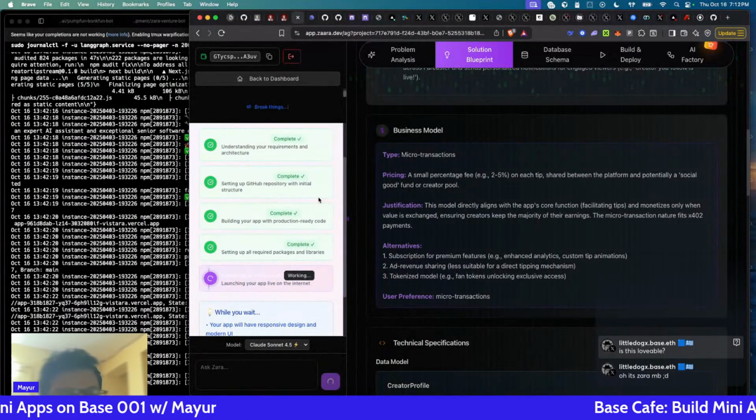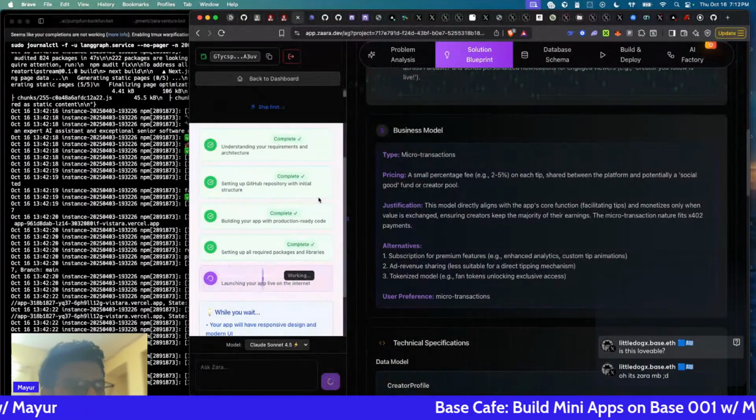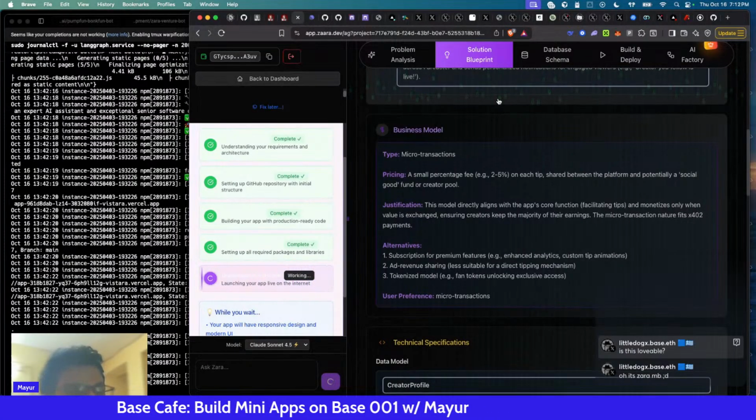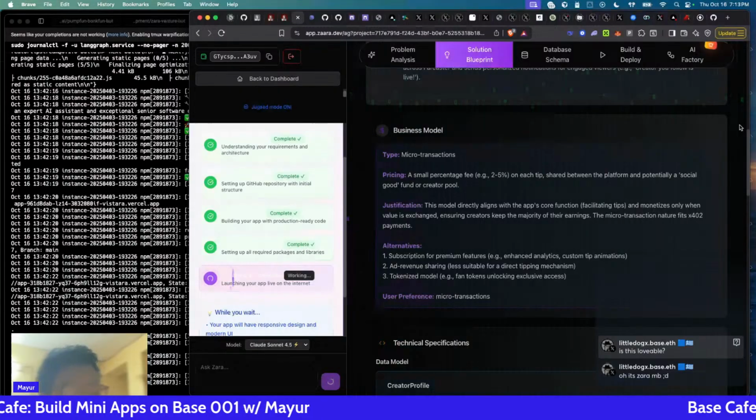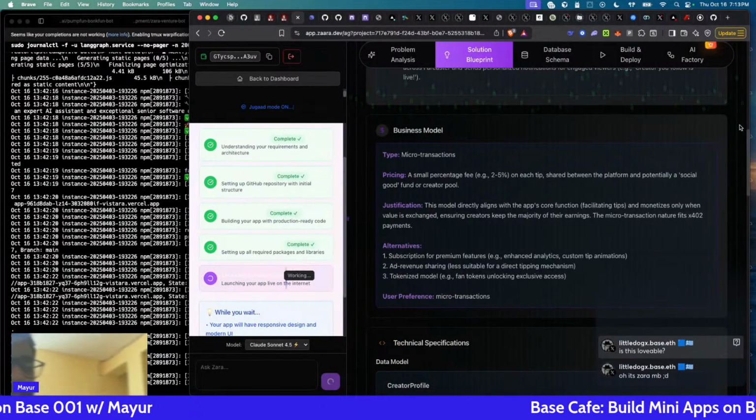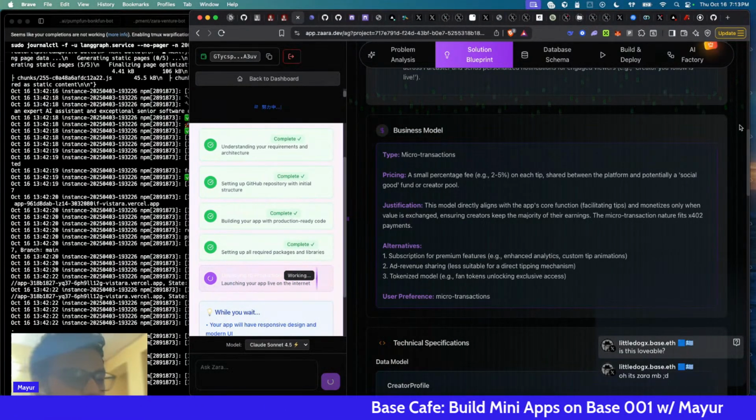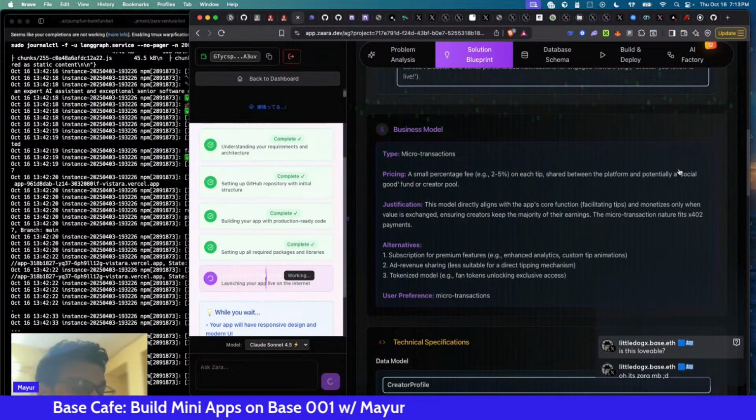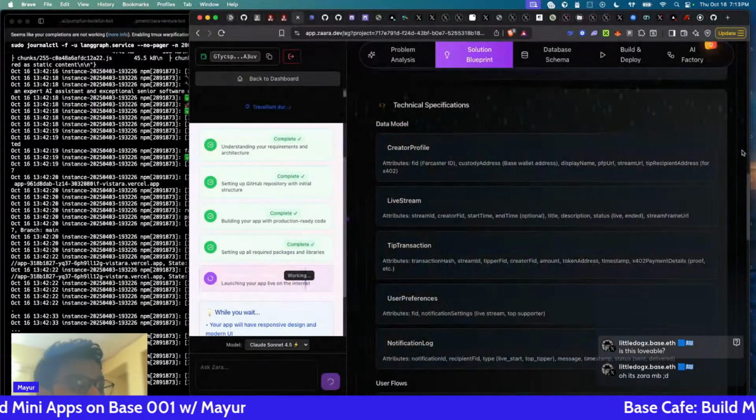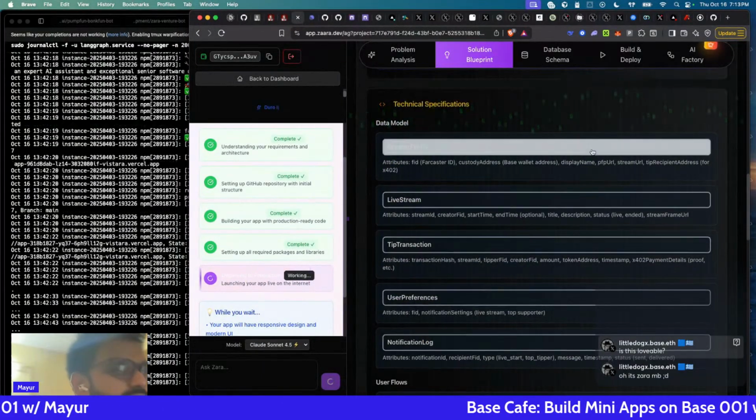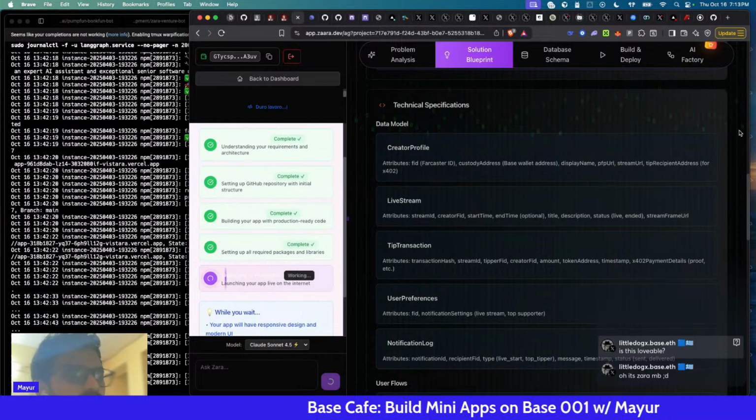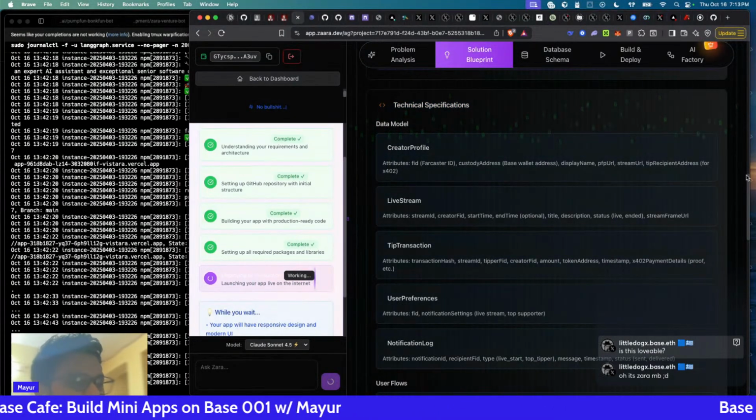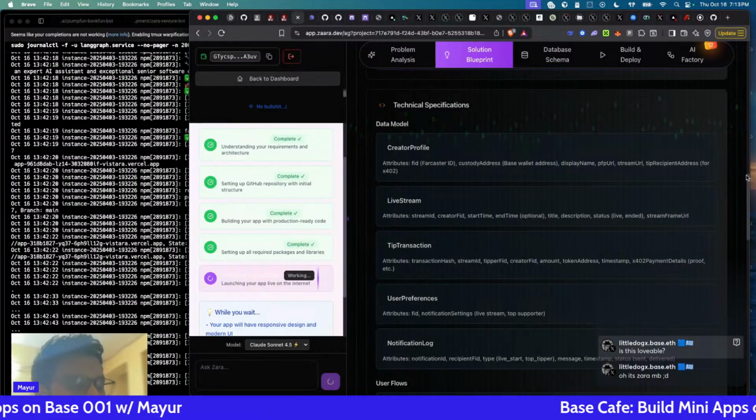And deploying to production means taking this prototype and putting it live, where you can go and check it out. So it's not just a rendered component on React or any other language that we are showing. This will actually build an app that you can access on the internet and share with your friends. And what it comes with is also things like technical specifications. So like what our data model is going to look like. In this case, we are going to have creator profiles, live stream, tip transactions, user preference, and notification log.